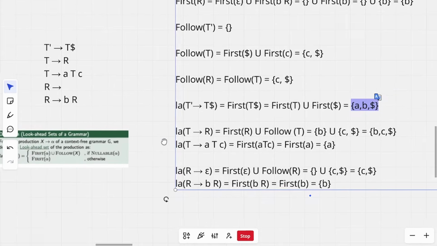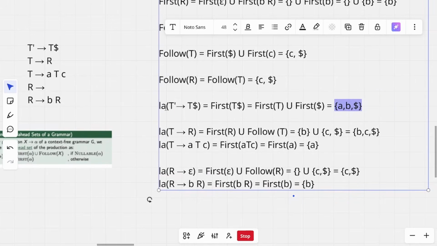And that's pretty much it. So for example, since T prime, the non-terminal T prime, only has one rule, there's obviously no overlap between the look-ahead sets for its production rules. T has two production rules, and they don't overlap. So the values here do not overlap with the values here.